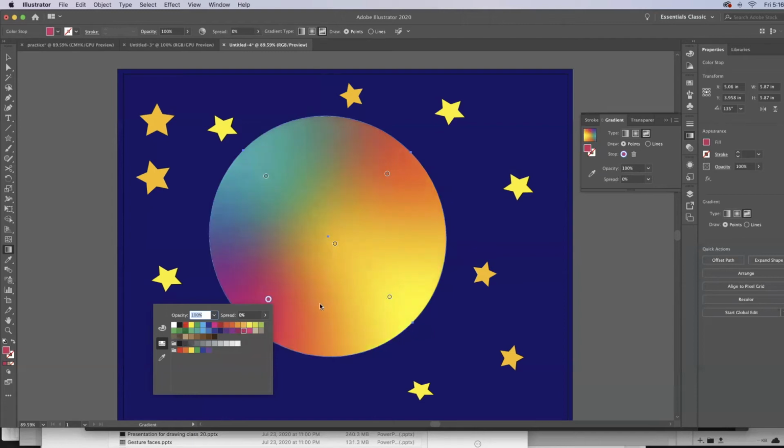Oh, I like that yellow. Okay. Well, how about this one? I want two yellows. This is like gold. That's yellow. So I'll click on the gold. I'll make it purple.